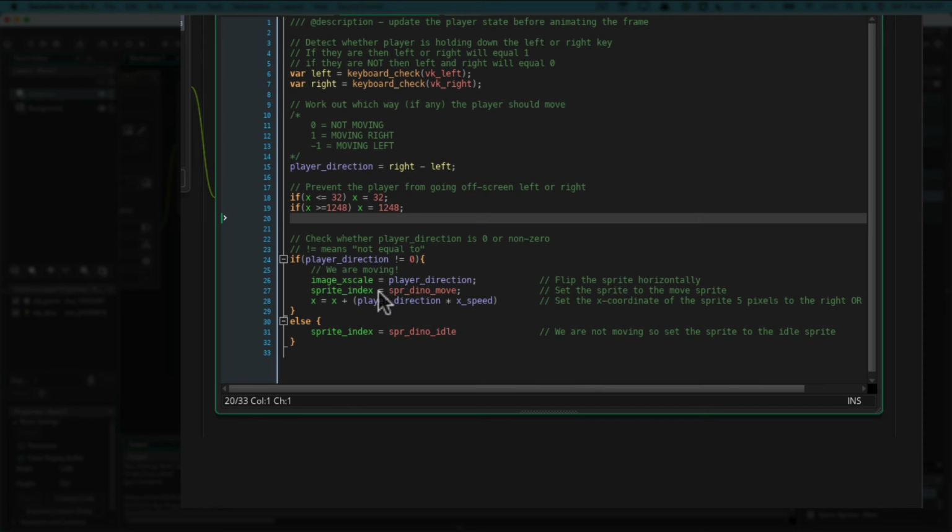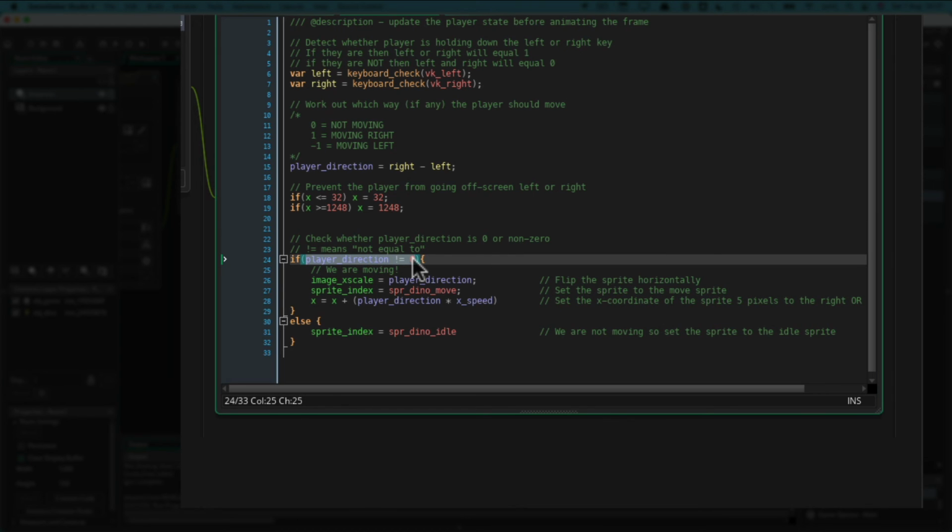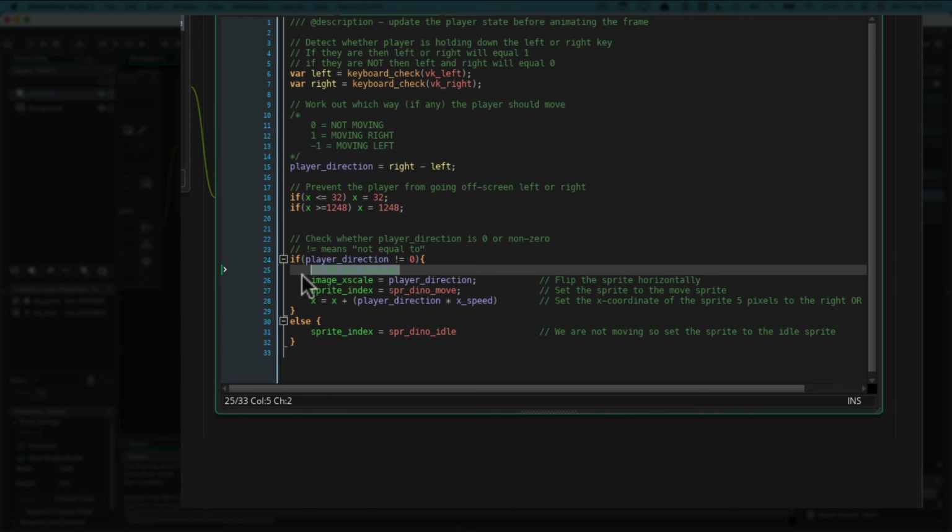So if we are moving means if player direction is different to zero. Exclamation mark equals means is different to or not equal to, as opposed to equal to, which would be equals equals like this. So we want to say if the player direction is not zero, which means it must be one or minus one, hence we're moving, hence the comment we are moving. If we're moving, we want to do three things. We want to flip the direction into the right direction.